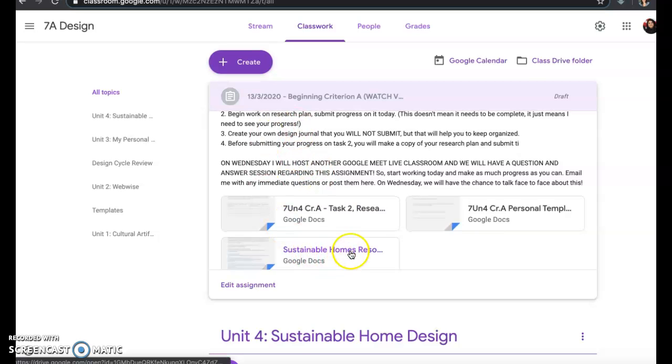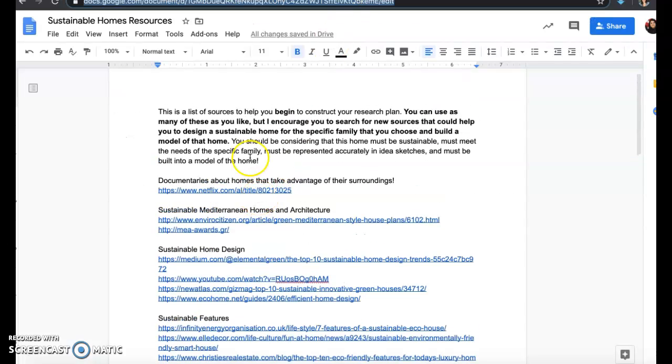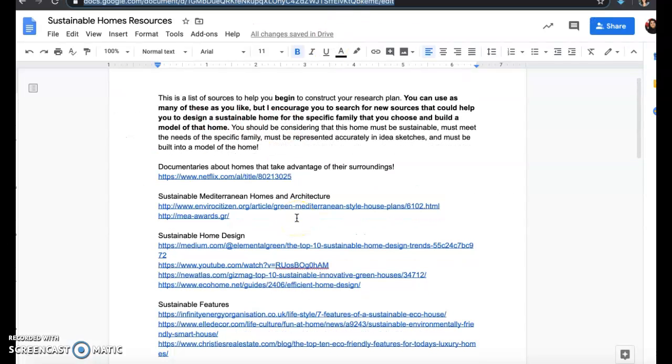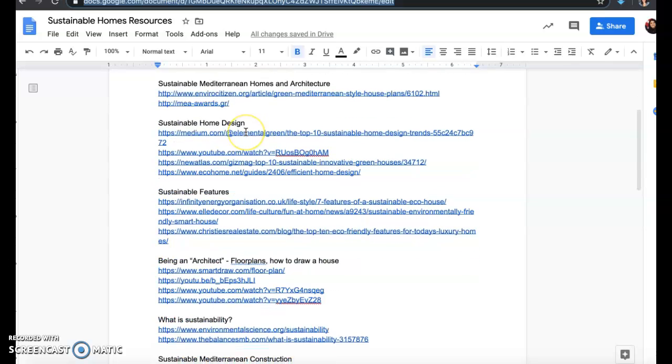I've given you some starting sources to help you with this, which are right here. This is a list of sources that can help you begin to construct your research plan, but you can use as many of these sources as you like. I encourage you to find even more though. So here's just a starting list of sources.